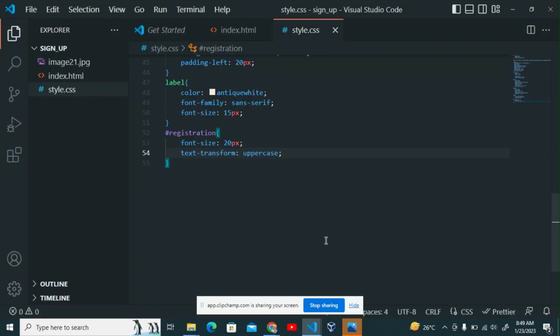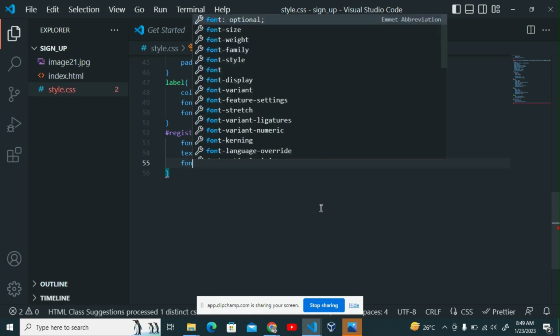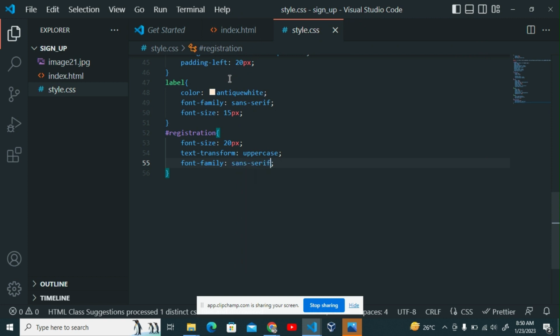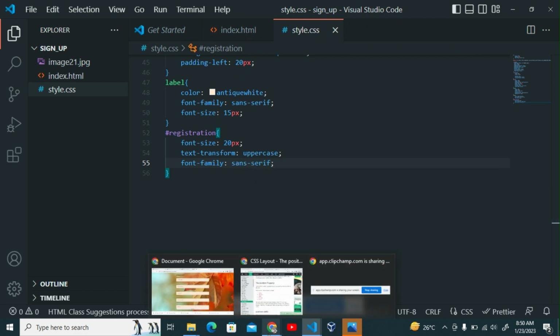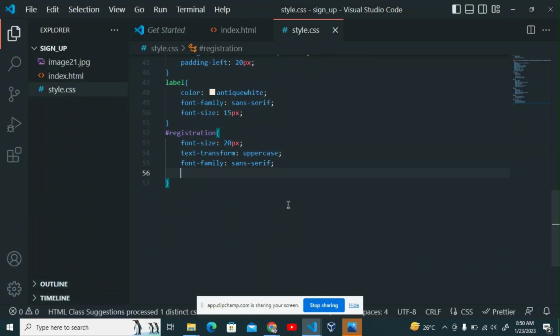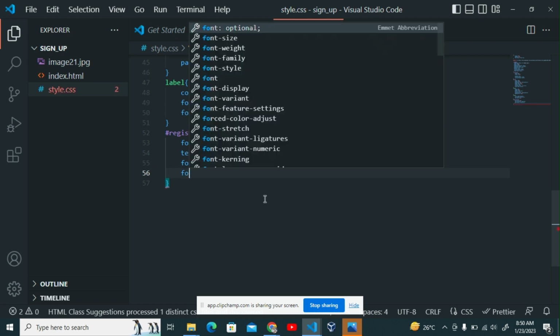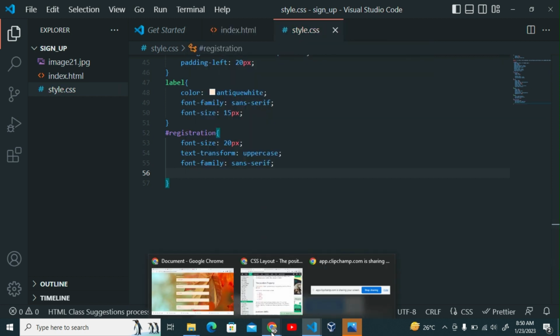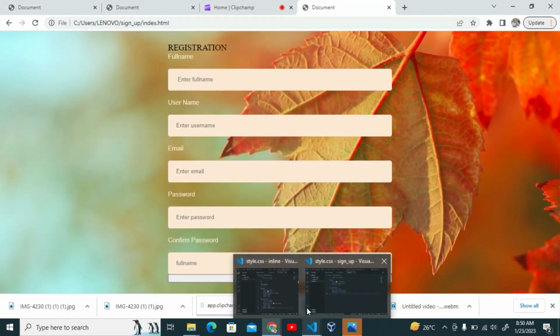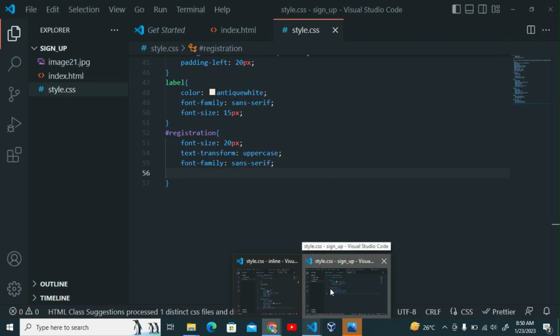After that, I want it to have a font family of, let me say, sans serif. I think sans serif will be okay. After that, I want a padding top because I want it to have space. I want space to be at this place, at this side. You understand? So I want it to have a padding top of what.